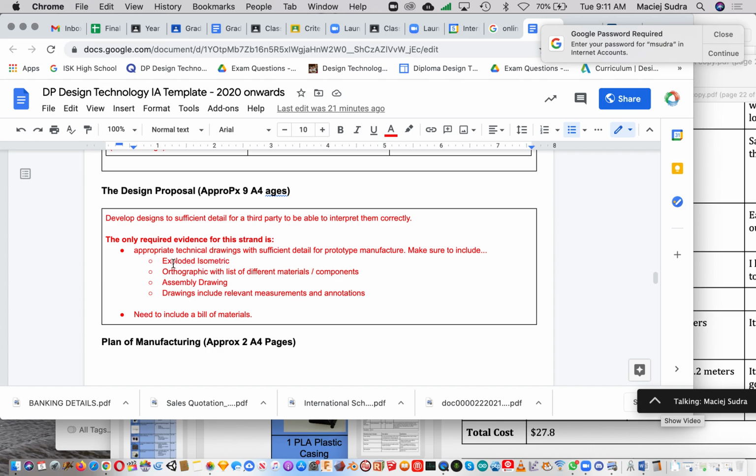And what we want to see is an exploded isometric. So again, a drawing that shows how something comes apart and how it can be assembled again. Sometimes you can do an exploded isometric and an assembly drawing as two separate things, depending on what your product is. Sometimes you can combine them, so you could have it exploded, but also at the same time show how it's assembled. And then an orthographic drawing, which lists all the materials and the components.